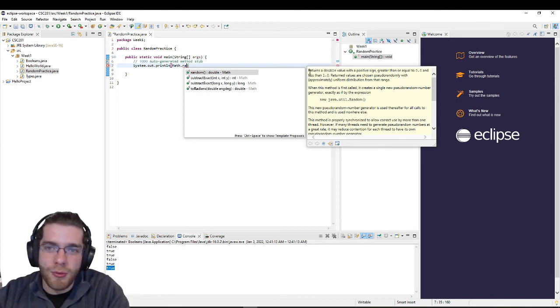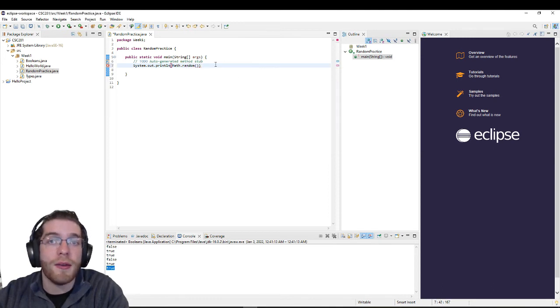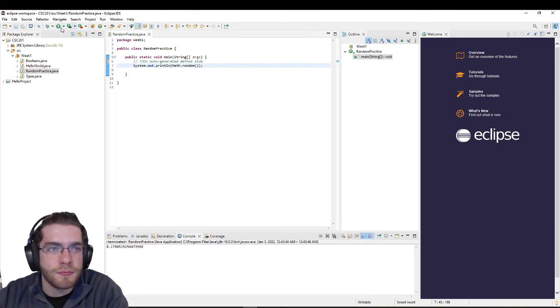What math.random does is returns a double value with a positive sign greater than or equal to 0.0 and less than 1.0. Now, this is a pseudo-randomly chosen number. So essentially what this is going to return to us is values between 0.0 and 0.999 repeating. In the notes, it goes over the exact number there. But if I hit play here, we'll notice that I get a big number there, but we'll see that it's essentially a randomized number.